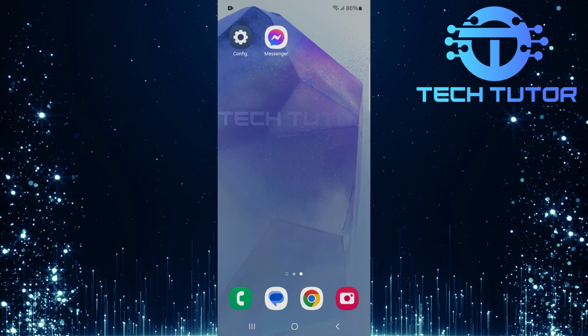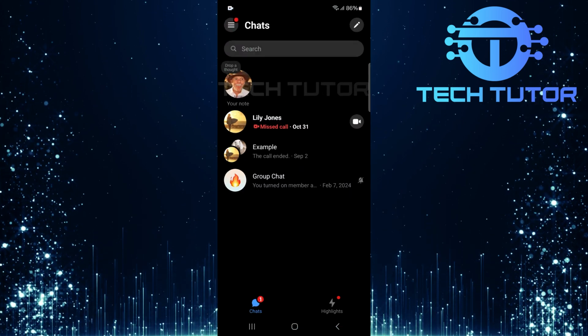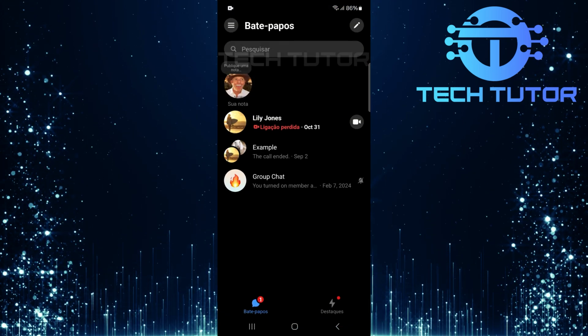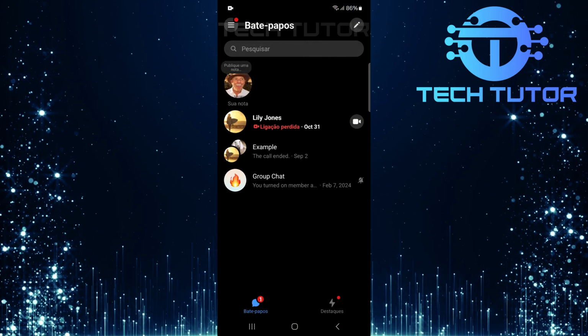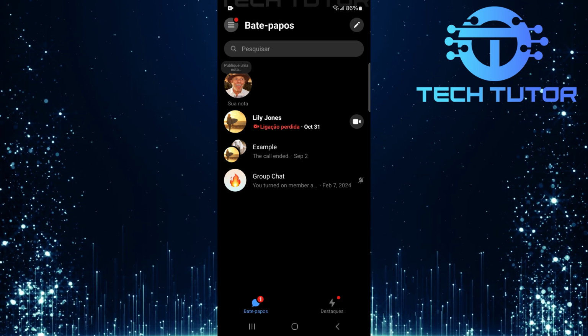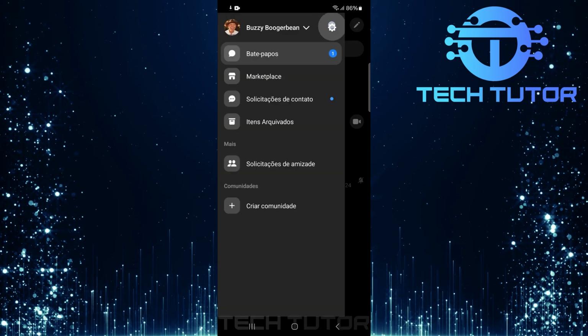Once your device has restarted, locate and open Messenger again. When you do this, you'll notice that everything is now displayed in the new language you've selected. So that wraps up this tutorial.